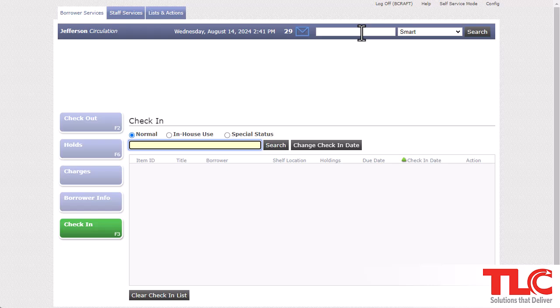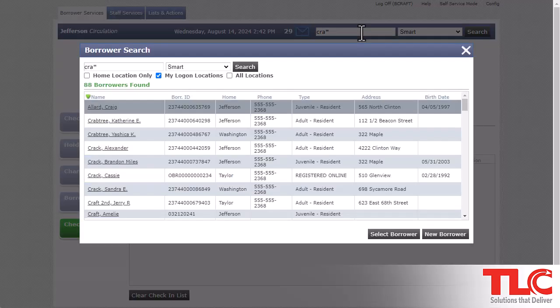And if I only know how to spell part of their name, then I can type in part of it and add an asterisk. So I'll show you what that looks like. So I've entered CRA with an asterisk, and when I execute that search, I'm going to get several different options. So I've got one borrower whose first name is Craig, another borrower whose last name is Crabtree, and so on.